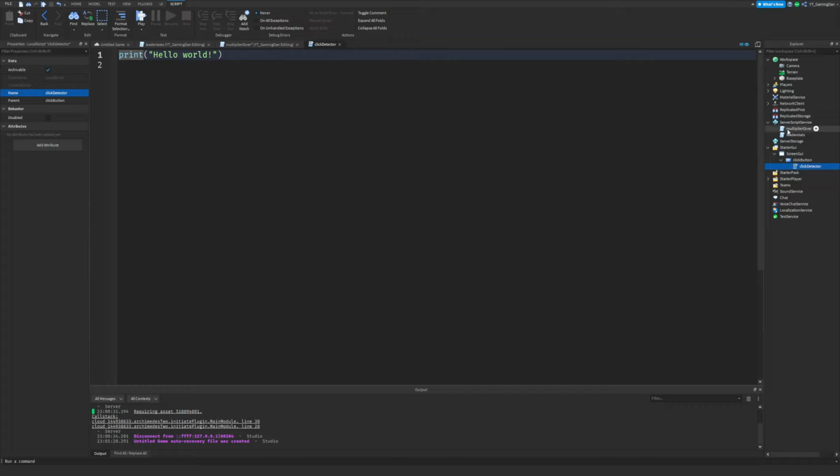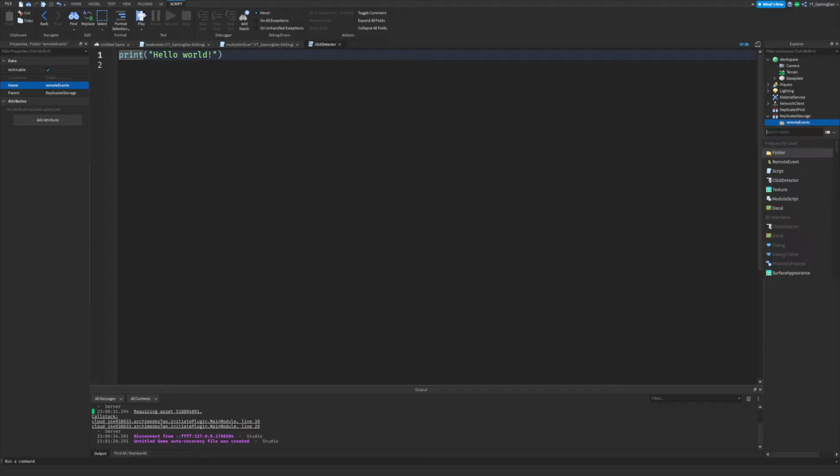Right now, guys. And one second, in the replicated storage, I'm going to quickly add some other stuff. So I'm going to add a folder in the replicated storage called remote events. There we go, guys, got that over there. Let's go ahead and add another one over here. This one is going to be a remote event, and let's name this click. We got that sorted right now, guys. Okay, so this is good.